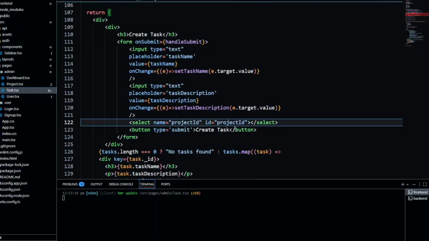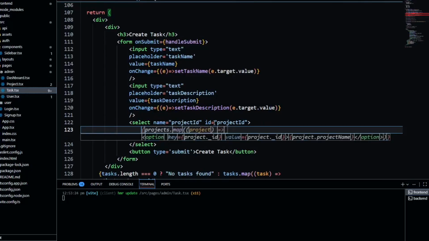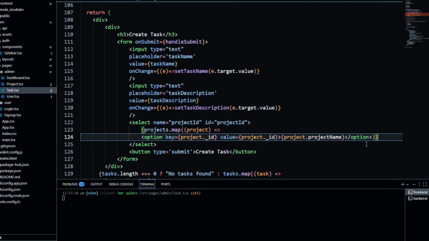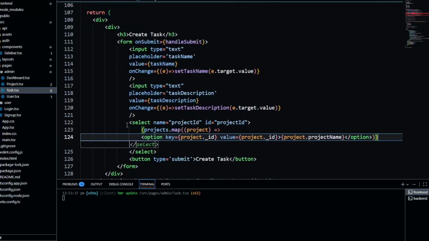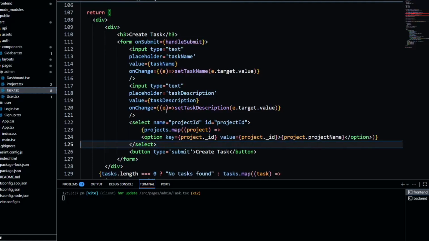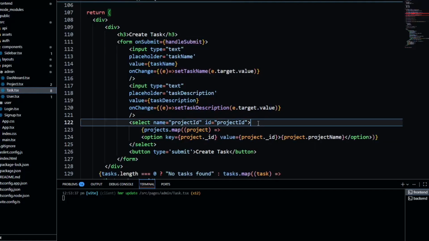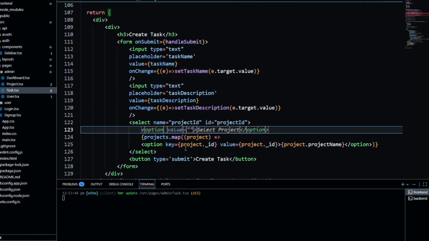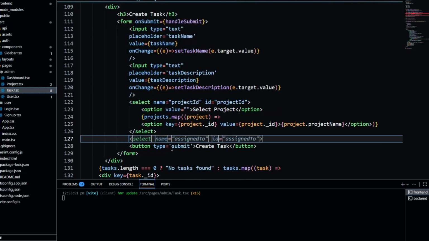Inside select, we are going to map. Okay. Project.map. Then project is going to be option, key is project.id. Then value is going to be project.id. Then project.name. Yep. Everything is correct. Then before mapping, we will have another one option. It is going to be select. Yep, select project. Then like this, we will have it for users also.